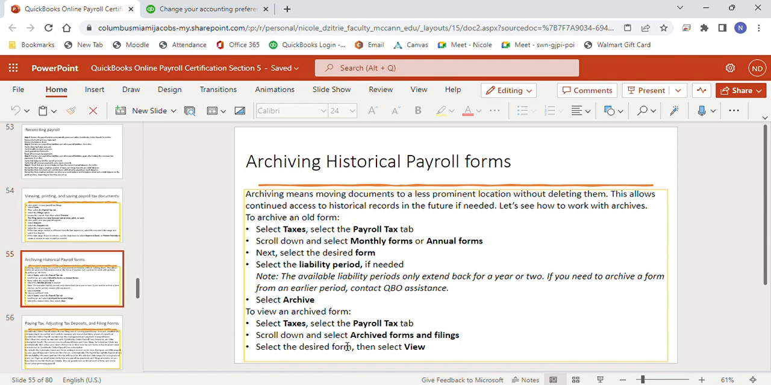Archive. So archiving means you move documents to a less prominent location without deleting them. This allows continued access to historical records in the future if needed. Let's see how to work with archives.